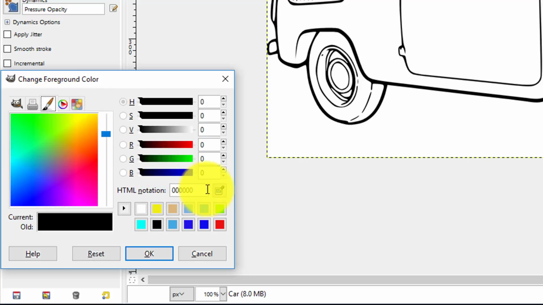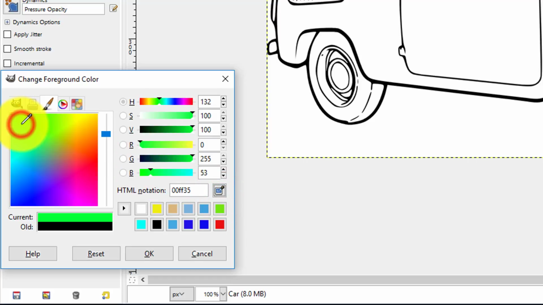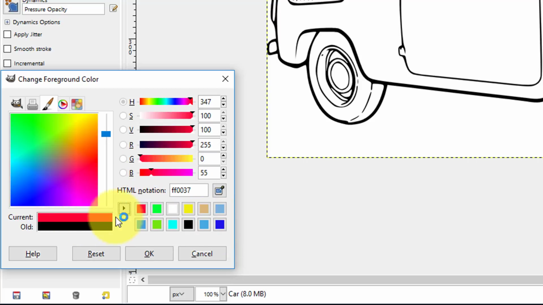If I want a nice green, I can click up here and you see it changes the current color, and the old color is what it used to be. Hopefully that's self-explanatory. If I'm going to be using a lot of that green, I can click on this button and it just added it right there to that palette. And as the new one comes in, the old one gets pushed out down below here. This gives you a quick selection here of colors that you like.